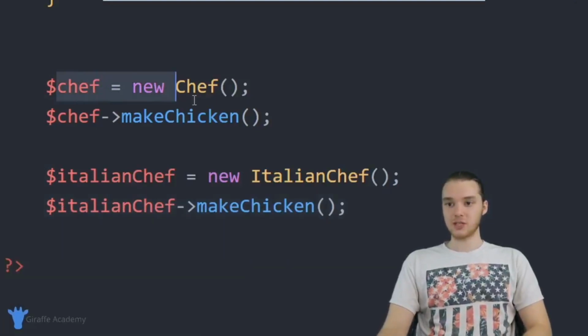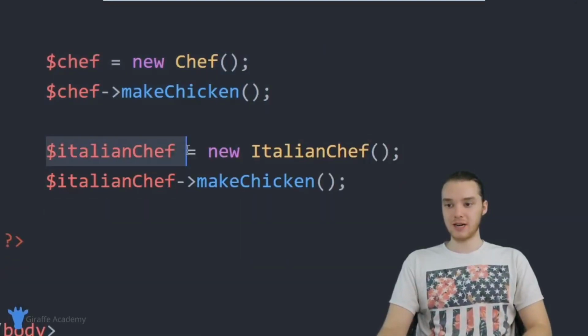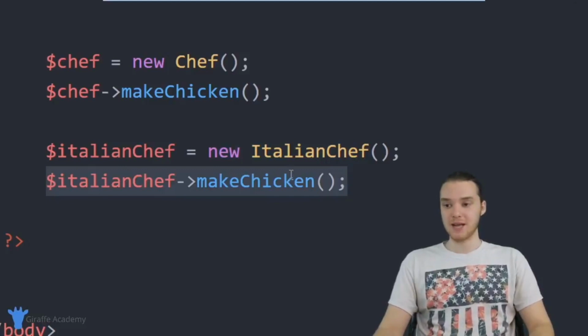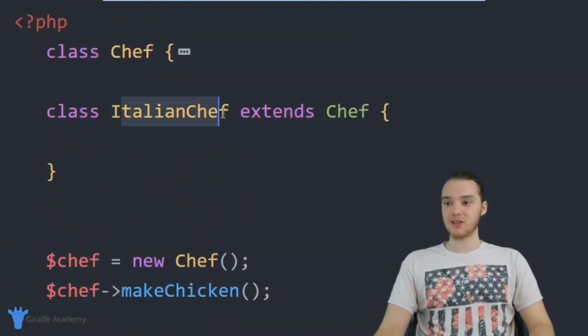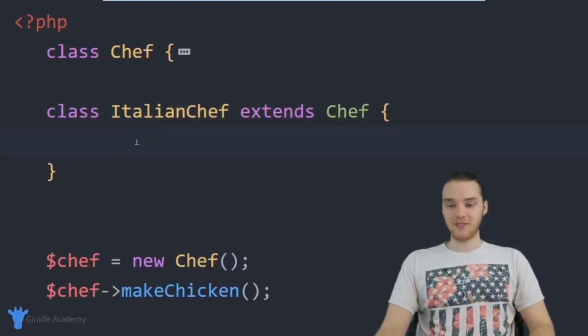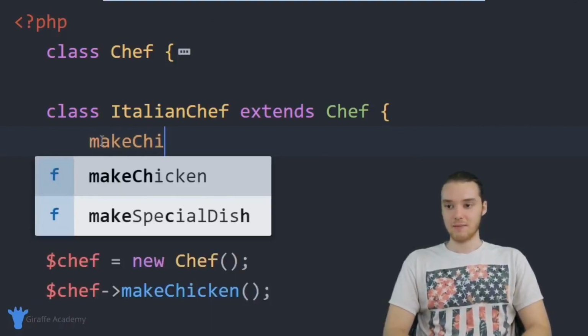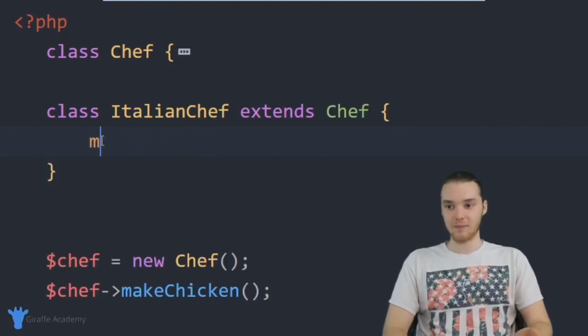All right, so in addition to this normal chef up here, I also created an Italian chef. It's a new Italian chef, and I'm telling this Italian chef to make chicken. Now here's the thing, up here in my Italian chef class, I didn't actually define a make chicken method. Like nowhere in here does it say make chicken, right? It's just not in here.